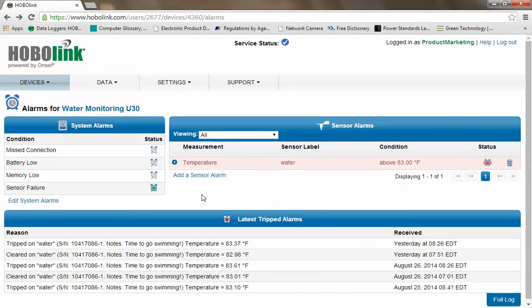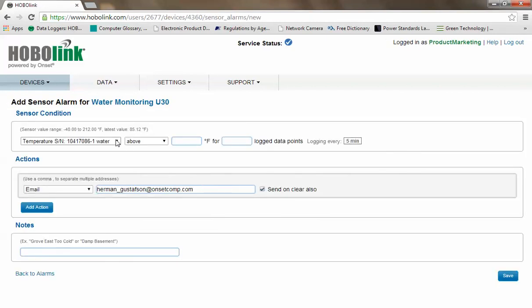If you wanted to add a sensor alarm, you would click here and it would give you the ability to put this in. You can select any of the sensors that are attached to this specific device. The choices are above, below, or outside a specific range. And the value is based on what kind of measurement that sensor is making. Here, for solar radiation, we can say we want to get an alarm for either below or above or outside a range of so many watts per square meter.